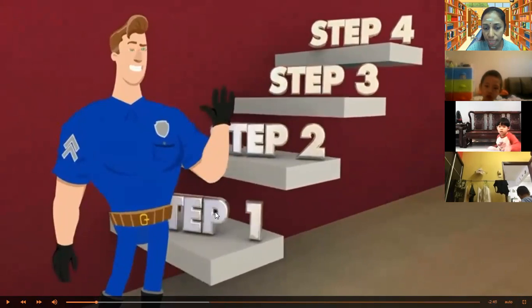So children, you can see step 1, step 2, step 3, and step 4, okay? So this is just like steps, or we say staircase, okay? From the bottom, let's say from the ground, if you want to reach the top, you need to follow all the steps, right? You need to go through all the steps.